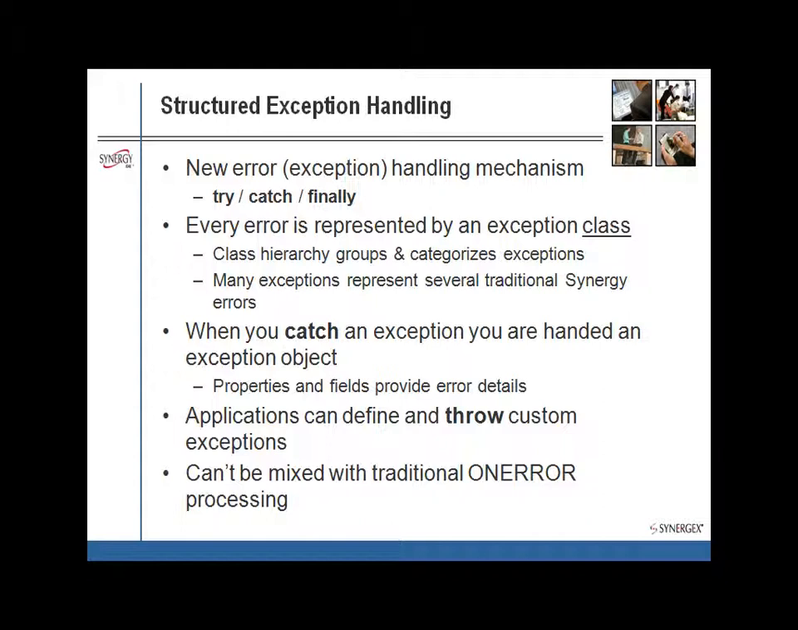In addition to Synergy's traditional error numbers and the defined error literals that accompany them, each runtime error is now also represented by an exception class. These exception classes are organized into a hierarchy of exceptions. For example, there is an exception class which represents all file I/O errors, and there are exception classes which represent individual file I/O errors. When we write the exception handling code, we can choose whether to trap specific exceptions, perhaps a key not same exception, or a more generic exception like file I/O exception.